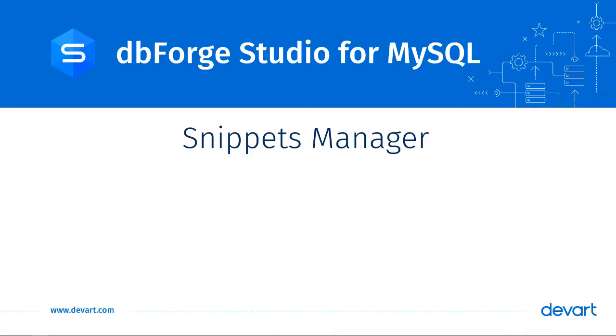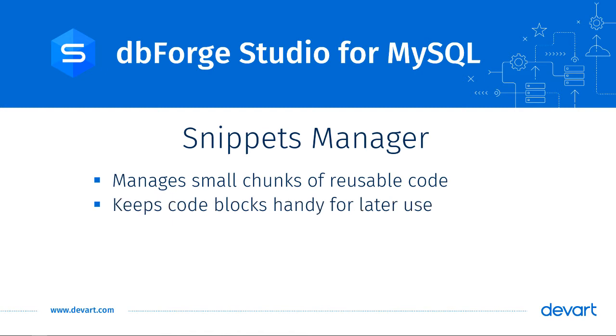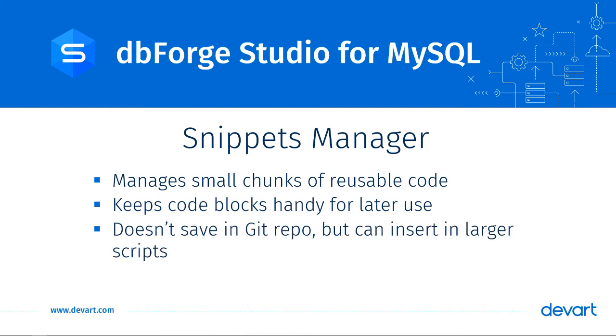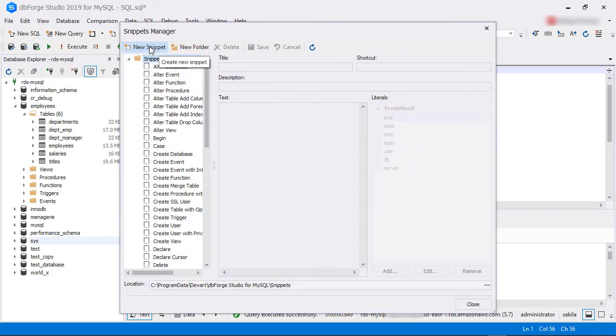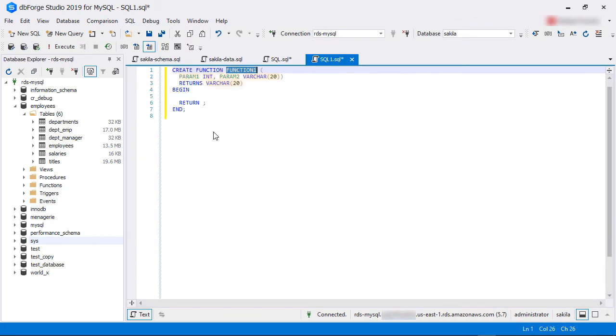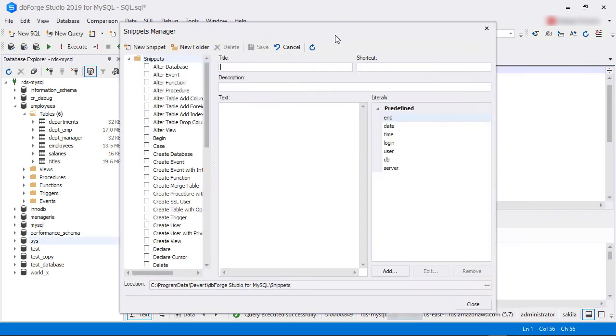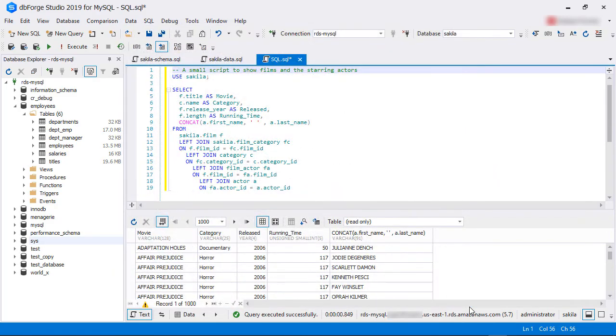Snippets Manager. Sometimes you may write small chunks of code that can be reused later. You want to keep those code blocks handy so you don't have to write them again. They are not saved in a Git repo, but still can be inserted into larger scripts when needed. Instead of saving these code blocks as files in a local drive, you can use dbForge Studio's Snippets Manager. This handy little tool helps you enter repetitive code patterns in your script so you can code faster and make fewer typos. What's best is dbForge Studio for MySQL already comes with a set of predefined snippets. You can also create your own snippets and manage them. All this can save you a ton of time and effort.